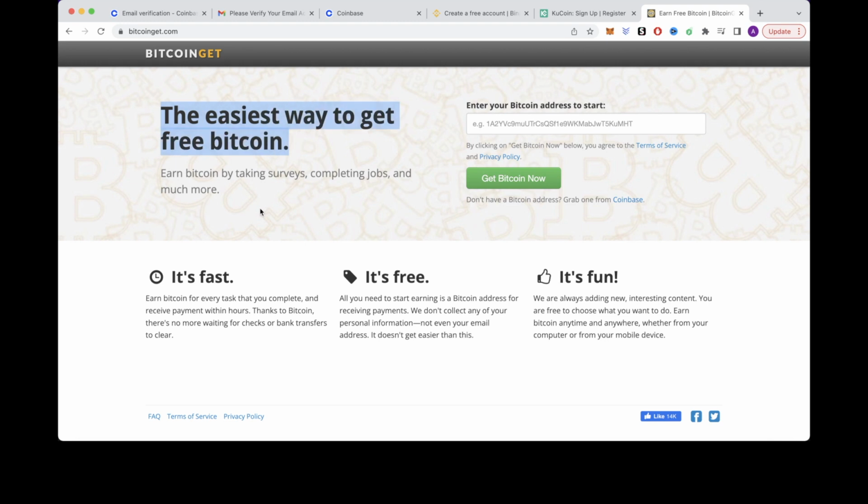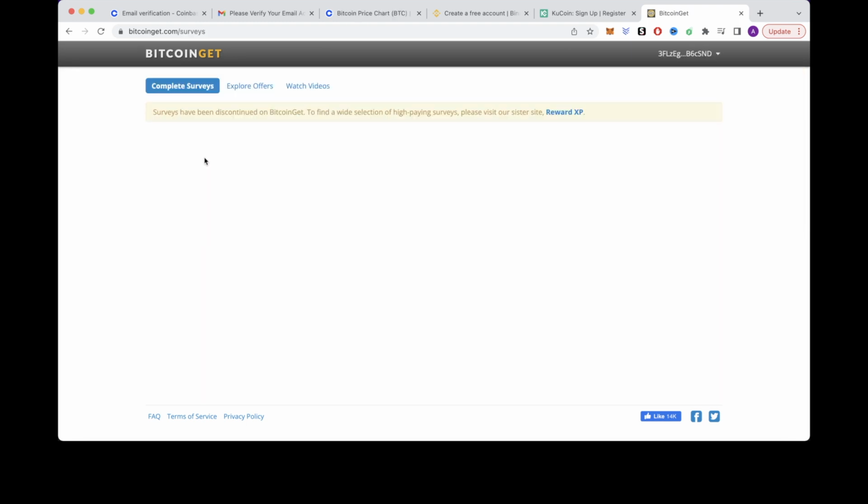When you get to this site, you'll just paste in your Bitcoin address right here that you copied when you clicked on the receive button in Coinbase. After you've done that, then you will just click the button that says Get Bitcoin Now. So when you do that, this will pop up where it says Surveys have been discontinued on Bitcoin Get.